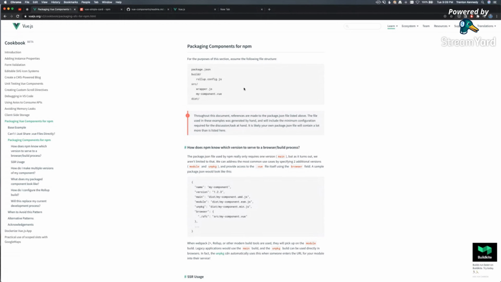Packaging components for NPM. So let's just go through this tutorial again. What do you think?